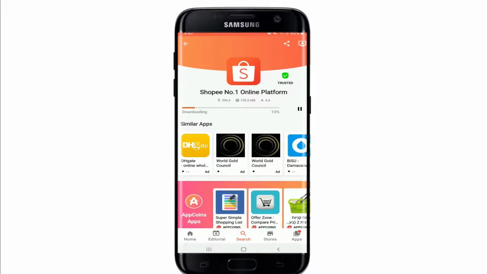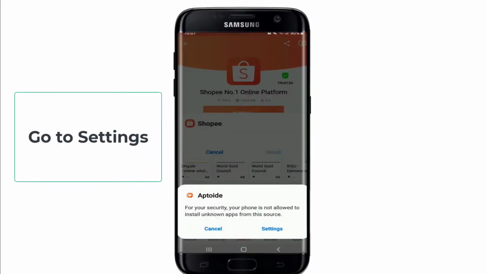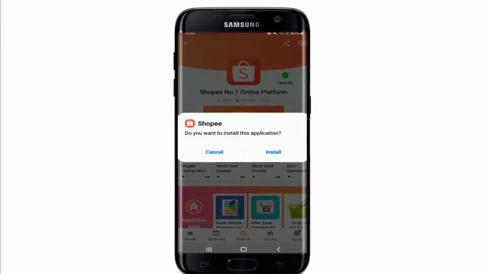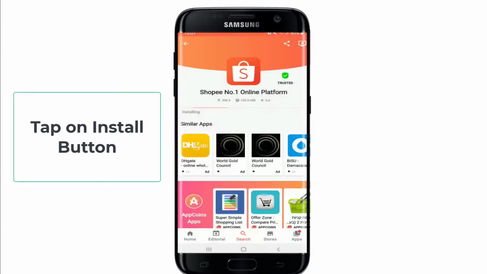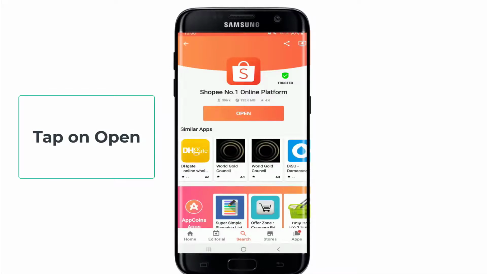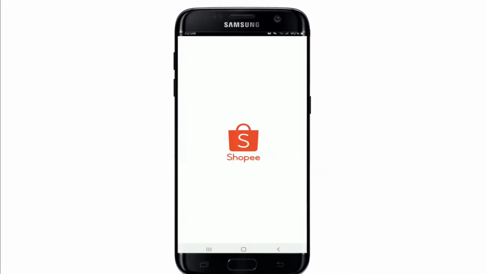Wait for the download to finish. Now go to your settings from the pop-up, tap on Allow from this source, and then go back. Now tap on the install button, and then you are done downloading. In the app, simply tap open, and there you go. That is how you can easily download Shopee application on your Android device.